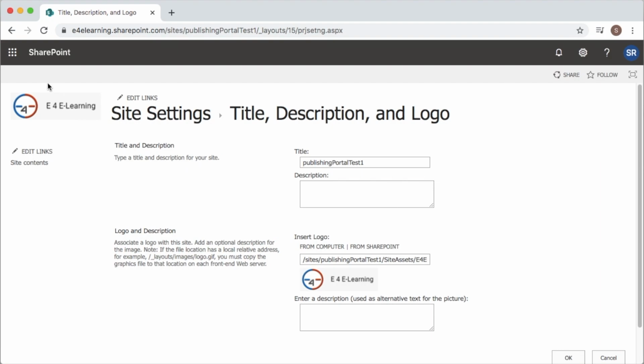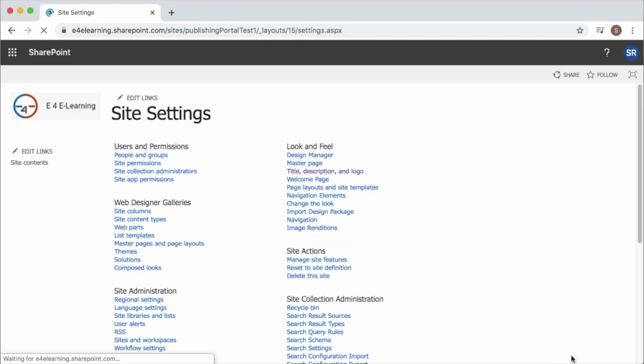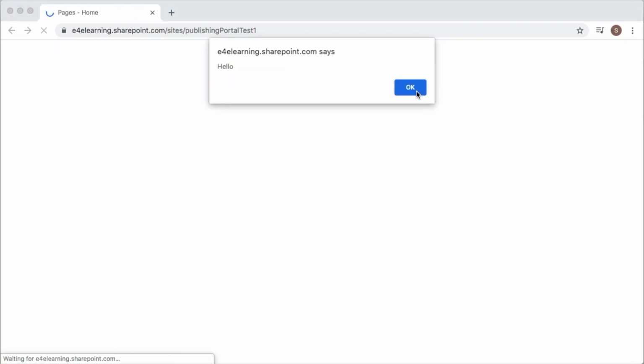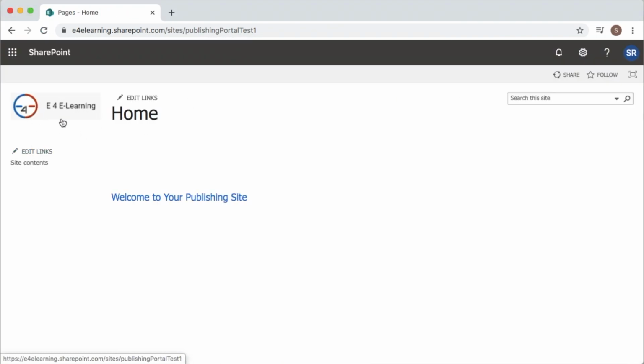You can see your site logo has been changed now on the top left side. So now this new logo is being displayed in the entire site. To save the changes, just click on OK. Just I will redirect to home page. So as you can see here, it's applied in all the pages.